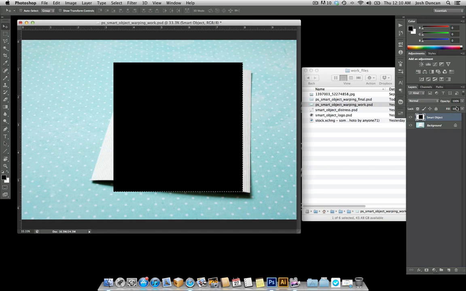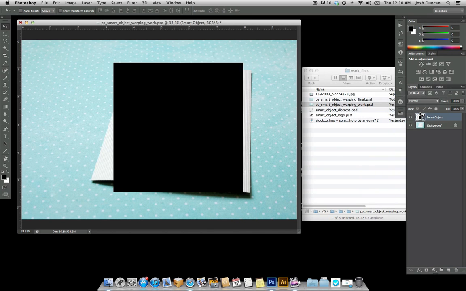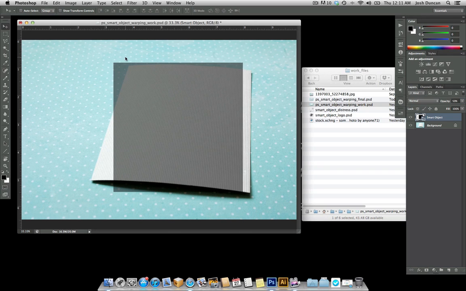Now what we need to do is head over and convert this layer to a smart object. There's a couple ways you can do that. The easiest way is just to right click on it, say convert to smart object. And now so we can see the note card behind it, let's just make the opacity 50%.